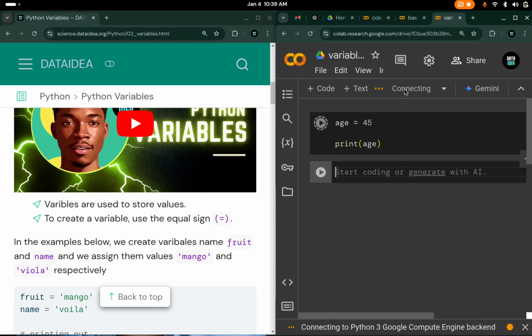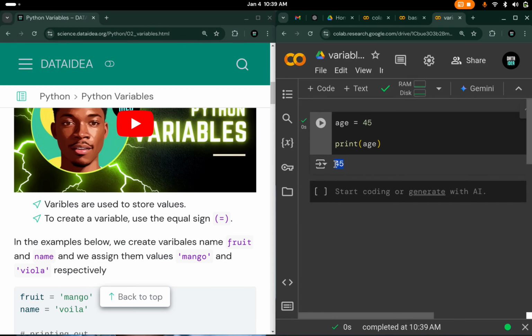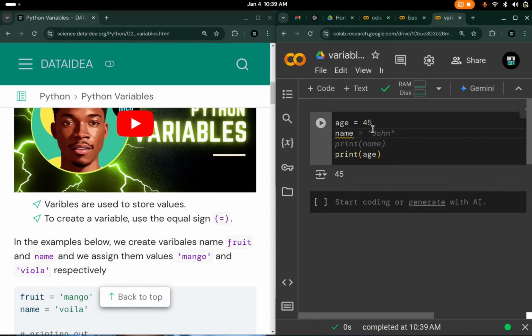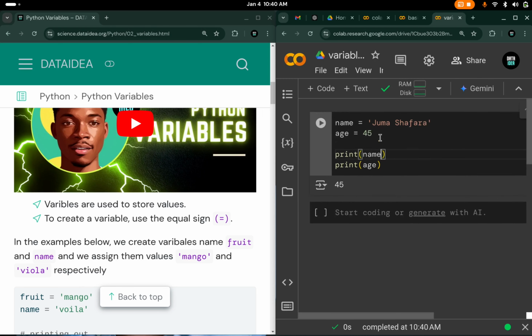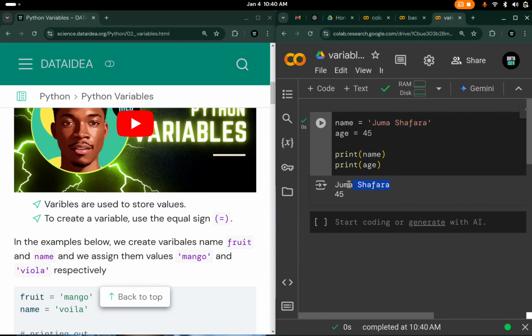Now it's taking a second because it's still setting up for us our virtual machine, which has the Python interpreter. Once it's done, we'll see the output. Yes, right here, 45 as the value. If you wanted to store a name also, you can just do that. Let me just move it up, and this one can be like Juma Shafara. And we can print out the name also. Here we'll see the name printed out, and then we also see the age printed out.